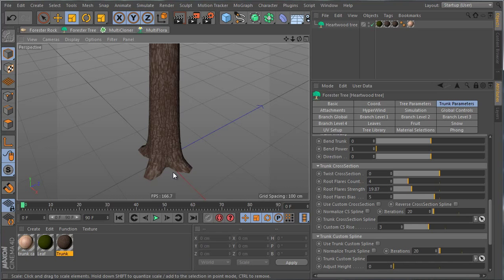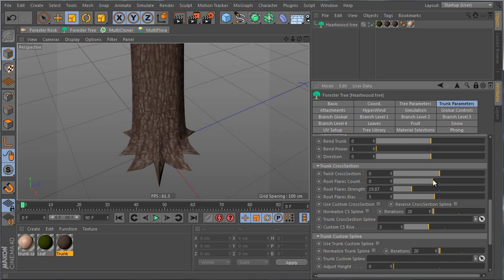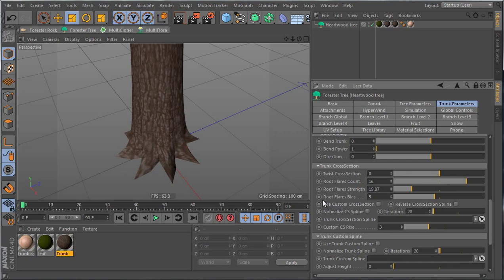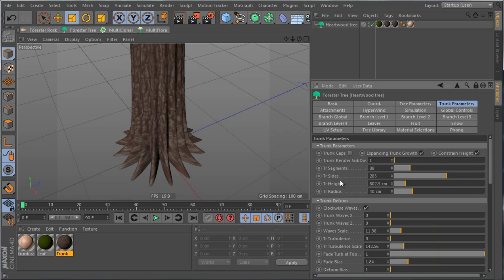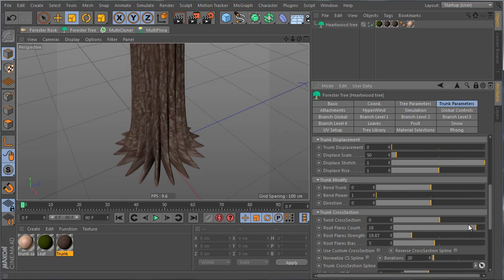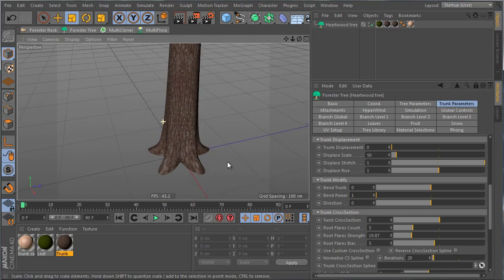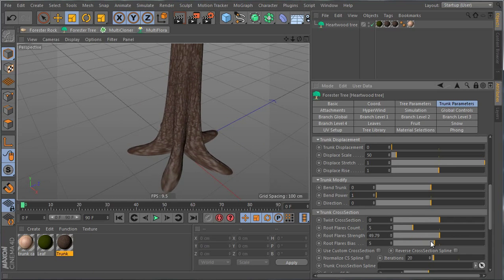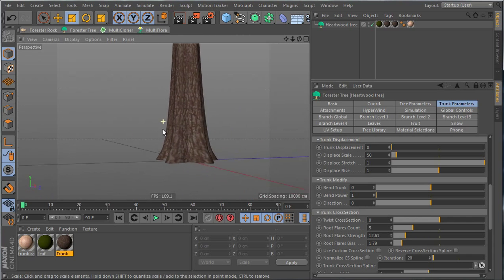Okay, so I changed the color of the materials so that we can see things more clearly. Now, the flare count, as I was saying, are these. Now, if you increase them, you need to have more segments or more sides actually to see the detail properly. So I'm going to increase the sides, and it doesn't make a lot of sense to increase the flares that much, but this is how you can control the flares. Flare strength is how far they go out of the trunk, and the root flare bias is how far they go up the height of the trunk, right?